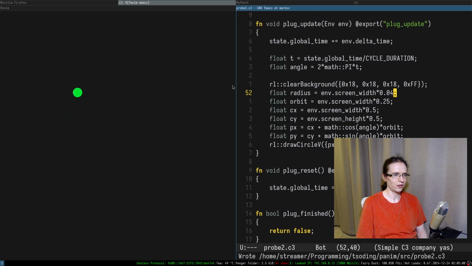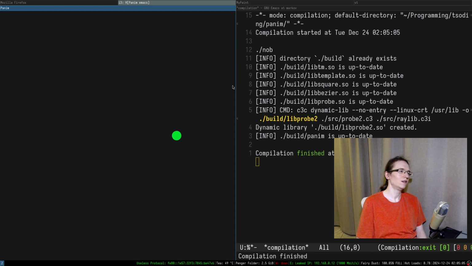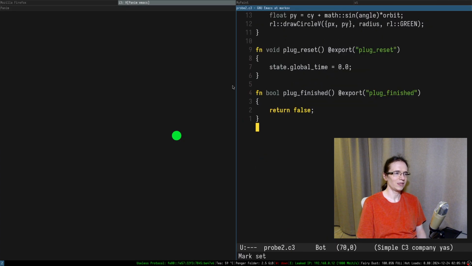So radius, let's actually increase the radius even more. Oh, I didn't mean to render it actually, because it never finishes, by the way. I didn't create a finished condition so it would render indefinitely. So you have to be careful. We can create it though.